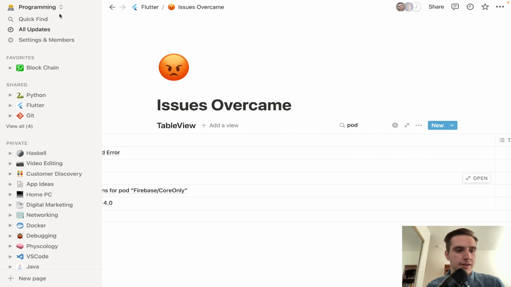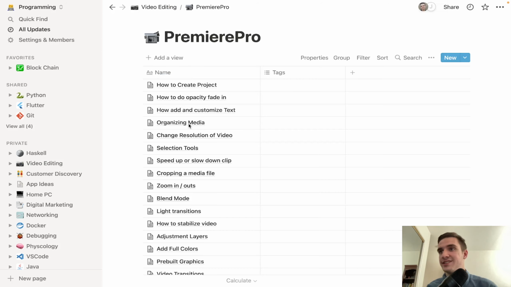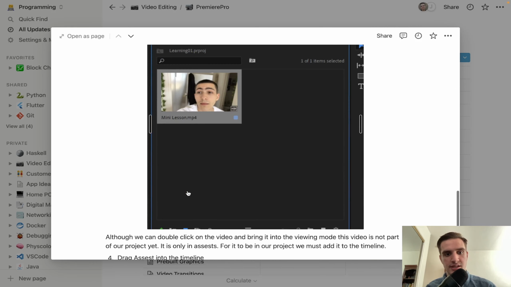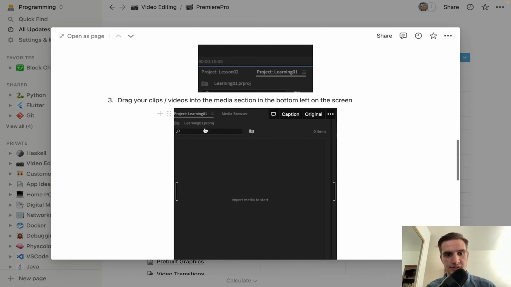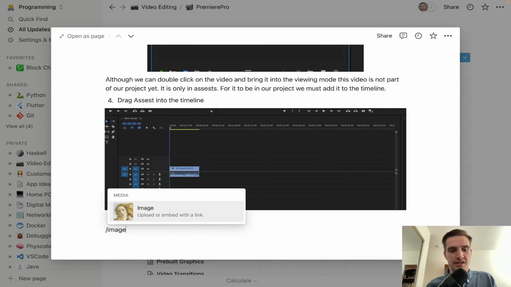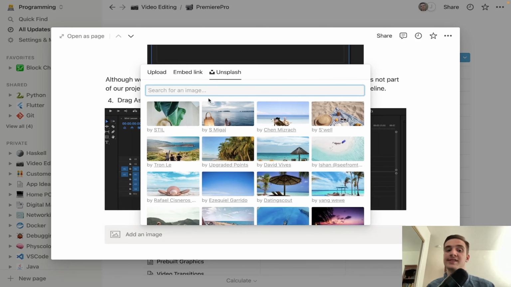And there's quite a few useful things like video editing. I do a lot of video editing recently for these videos. So I have these little to-do lists, and I'll add images into them. I was following this little tutorial online, and adding an image is as simple as /image, and then it says choose an image, embed link, or they even have images built in to their system.